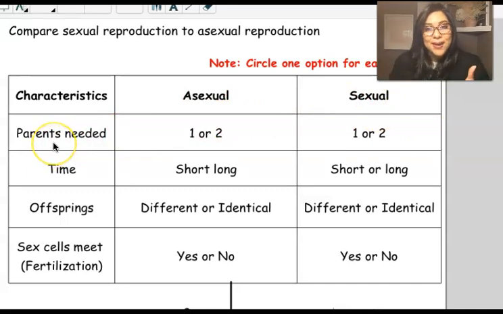So how many parents are needed? What's the time frame for this form of reproduction? Offspring, are they genetically identical or different? And do sex cells meet? Hit pause, make your selections, and then press play when you're ready to review the answer key.